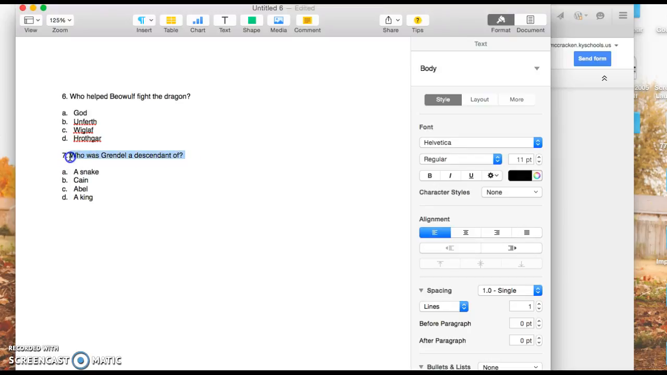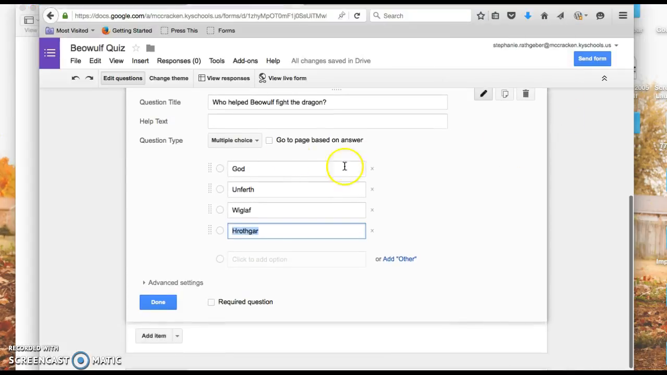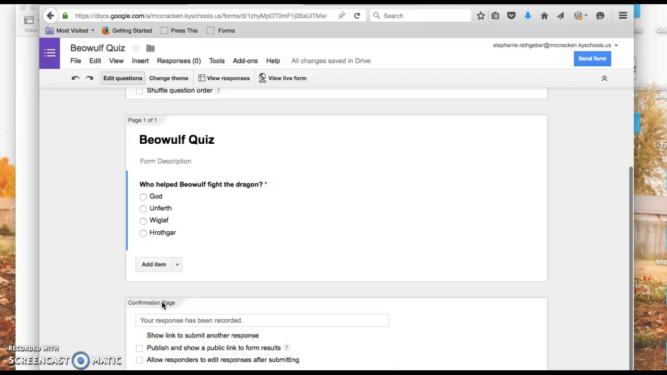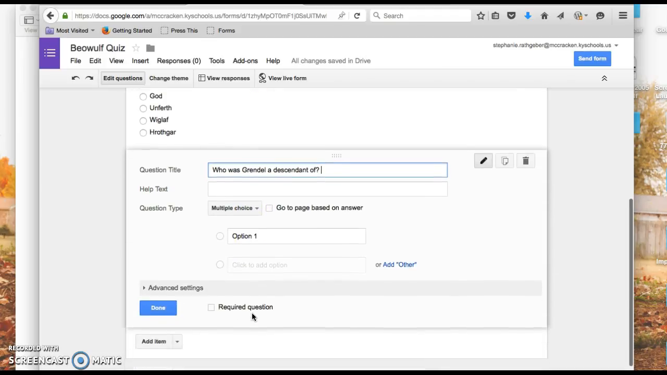So I'm going to copy this question, Command C, come back over. And I'm looking at my previous question. Okay, I'm going to make that a required question. They can't skip it. And then I'm going to click Done. Now I'm going to click Add Item. And I'm going to paste my next question in there. I want this one to be multiple choice as well.